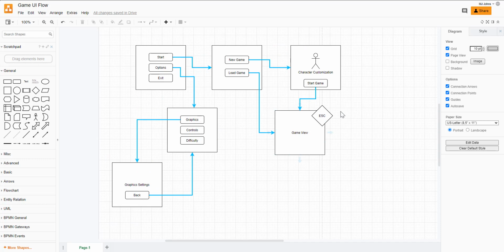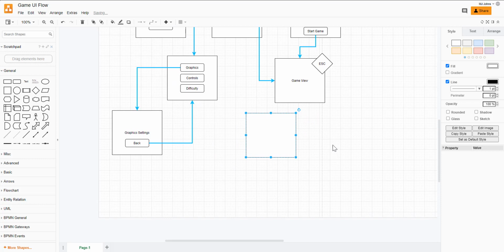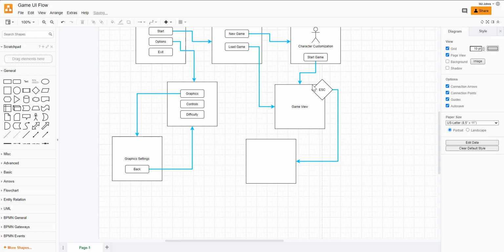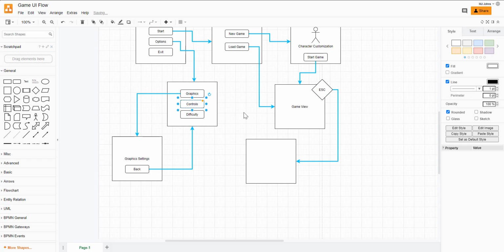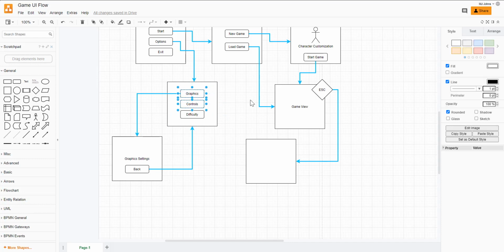Let me think about the other things that I need to do here. So from the escape option, I might want to take to this options menu, or I might want a separate options menu that is specifically for the in-game options. So I'm going to duplicate this, and I'm going to take my escape arrow and bring it down here. So the user presses escape and it takes them to this menu. So maybe during the game, I probably don't want them to change the difficulty while they're playing, but I might still have some graphics and controls options.